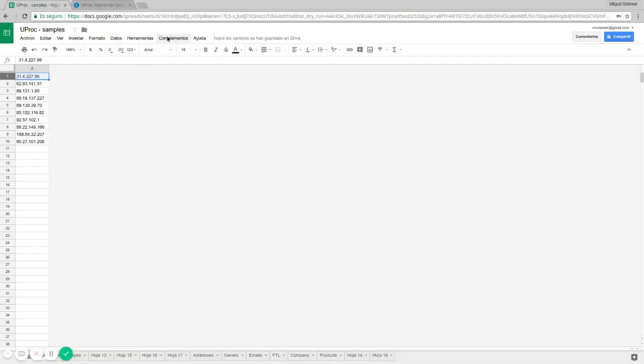You only need to install our add-on searching from add-ons components, add-ons menu. After that, a new sub-menu will appear inside add-ons menu. Click on UProc Open, and an authentication dialog will be shown.